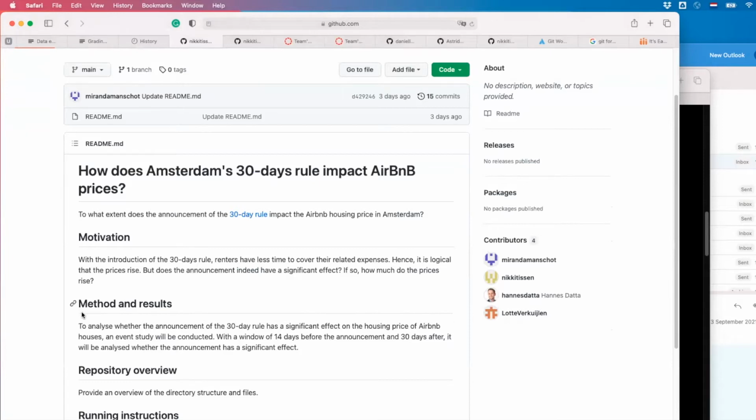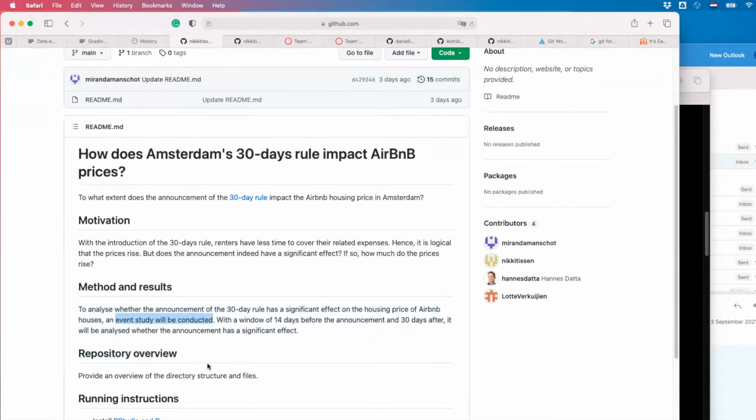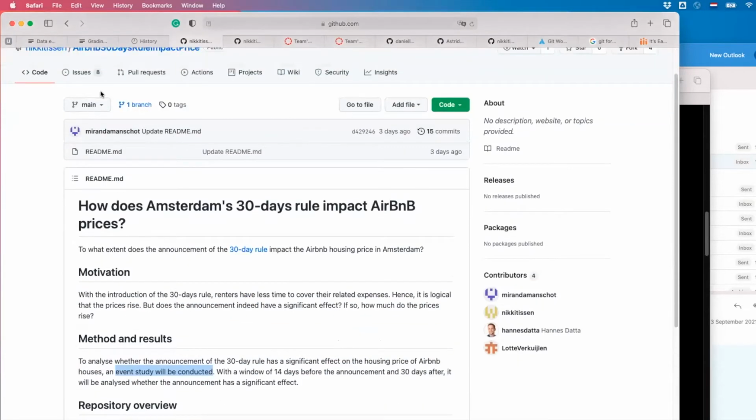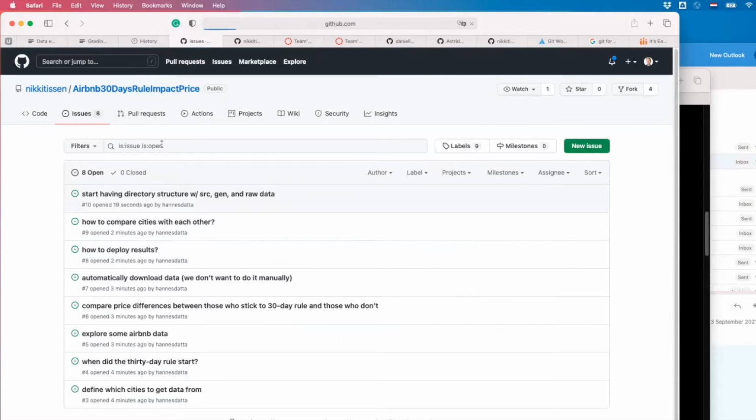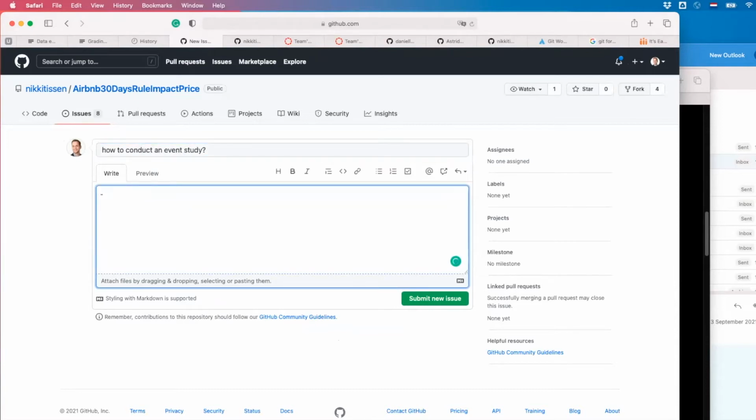Let me see, methods. To analyze this, an event study will be conducted with a window of 14 days. It will be analyzed whether an announcement has a significant effect. Okay, event study. I don't know whether you know how to do event studies, and I just pretend I don't have a clue how to conduct one. My idea is to find some R tutorial on how to conduct event studies and think of this as a template to apply to this project.